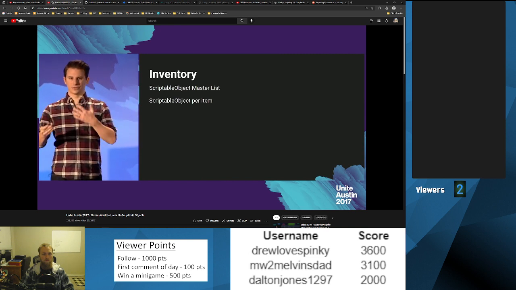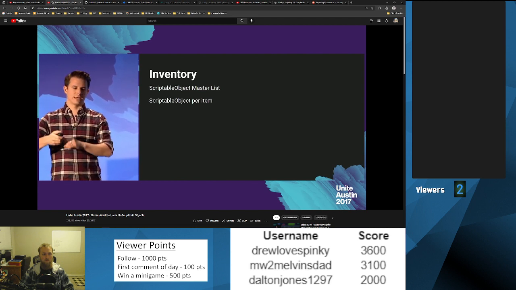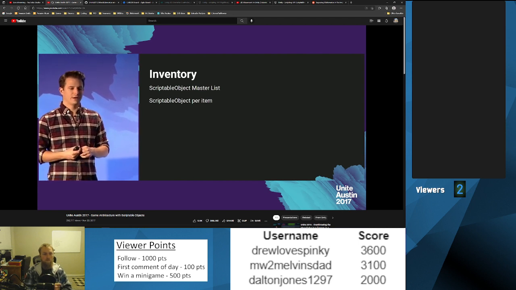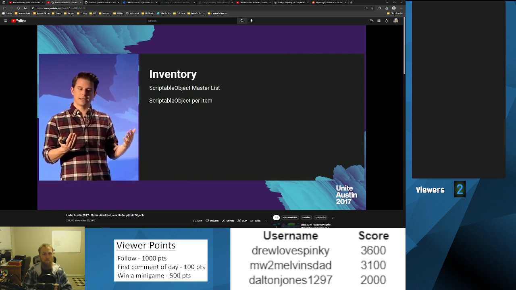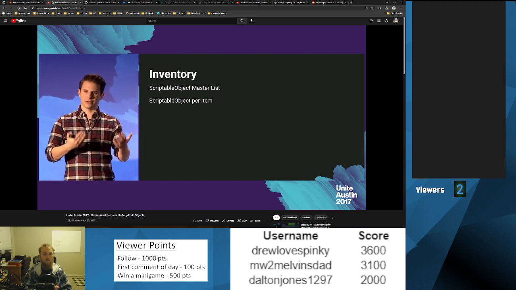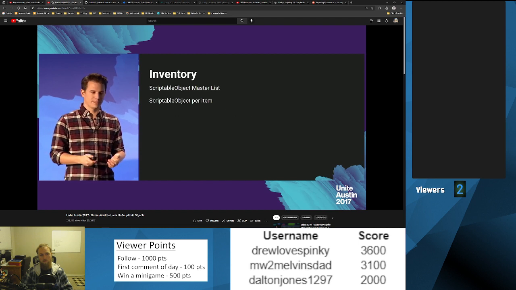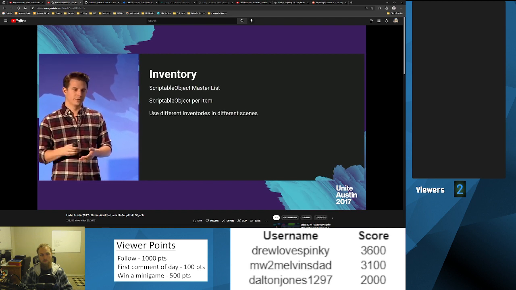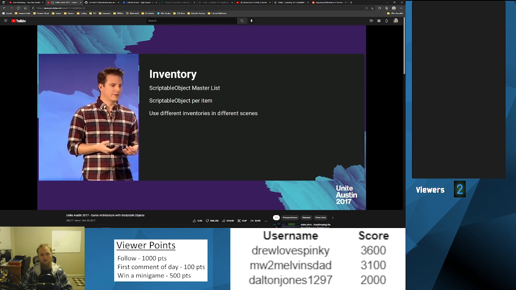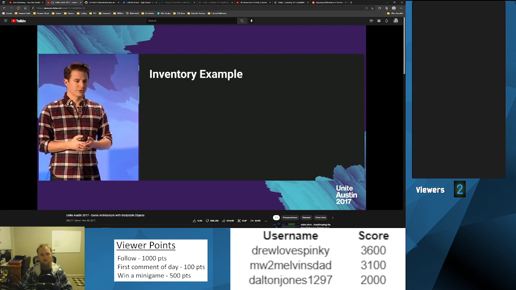This means that on source control, changing an item doesn't change this massive asset. And we have a lookup that happens on validate of the master list, or you can have it happen on other asset events that will just automatically populate it with every item in the scene, or in the project view. And as I mentioned, we can use different inventories in different scenes, like the tutorial example.